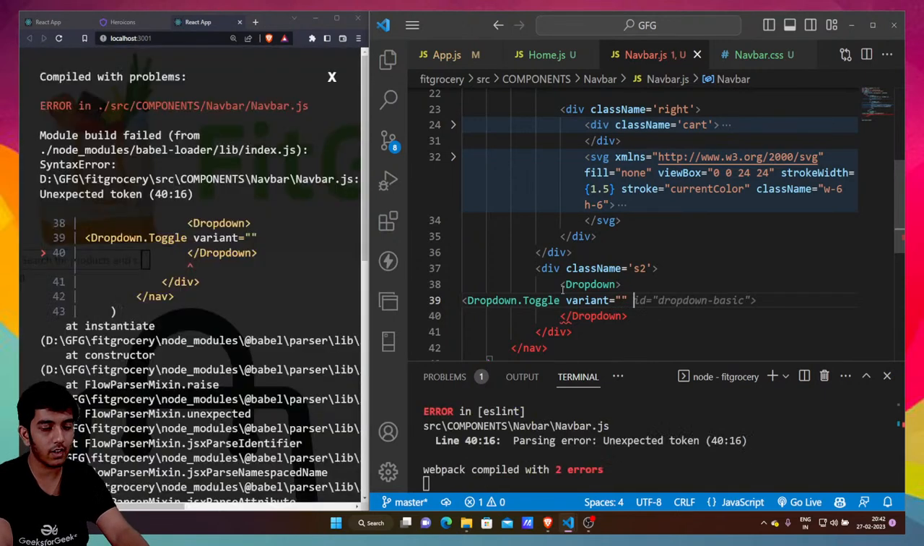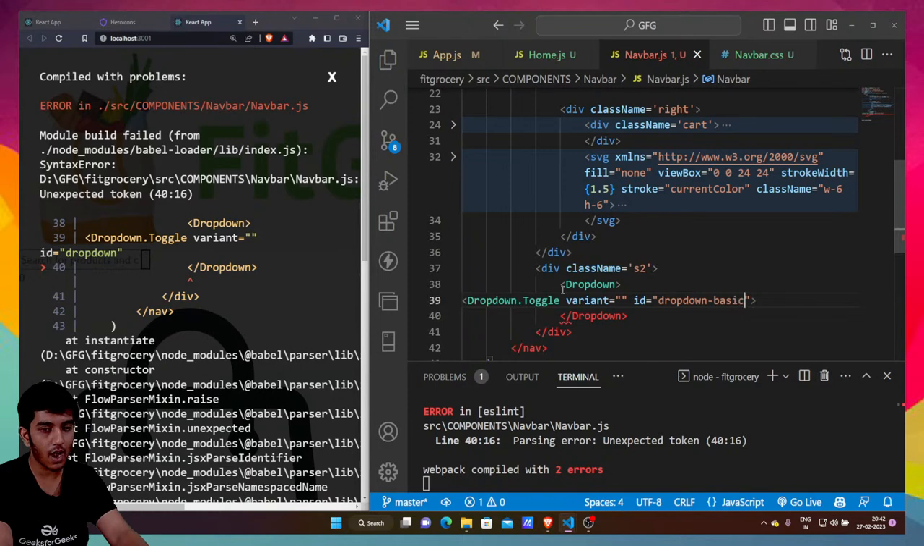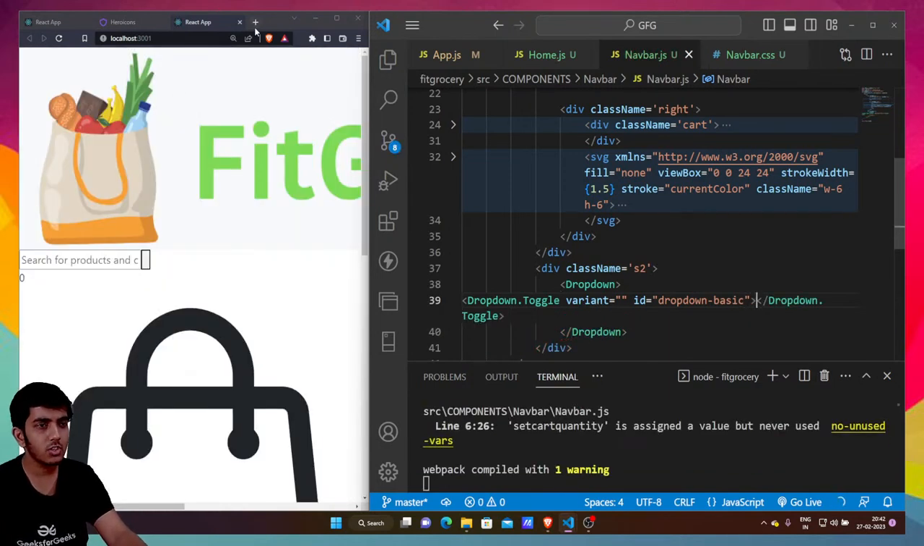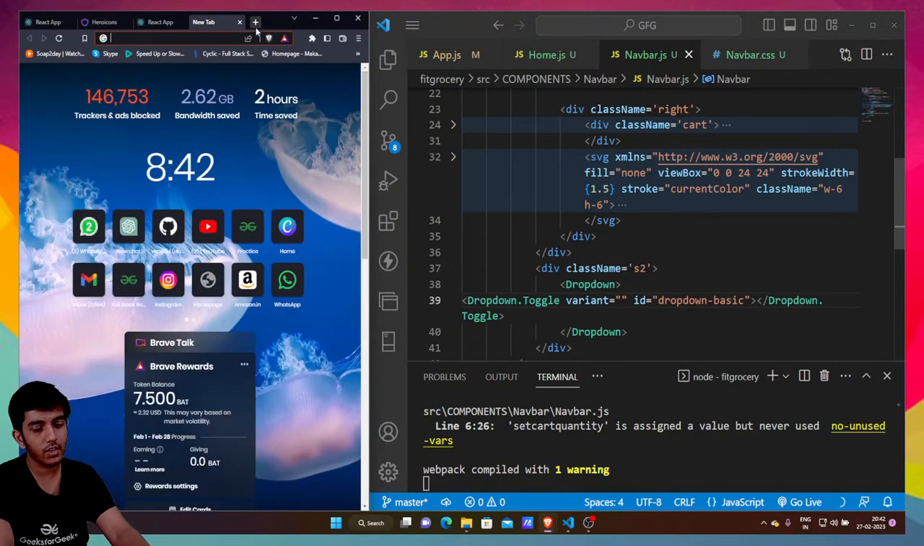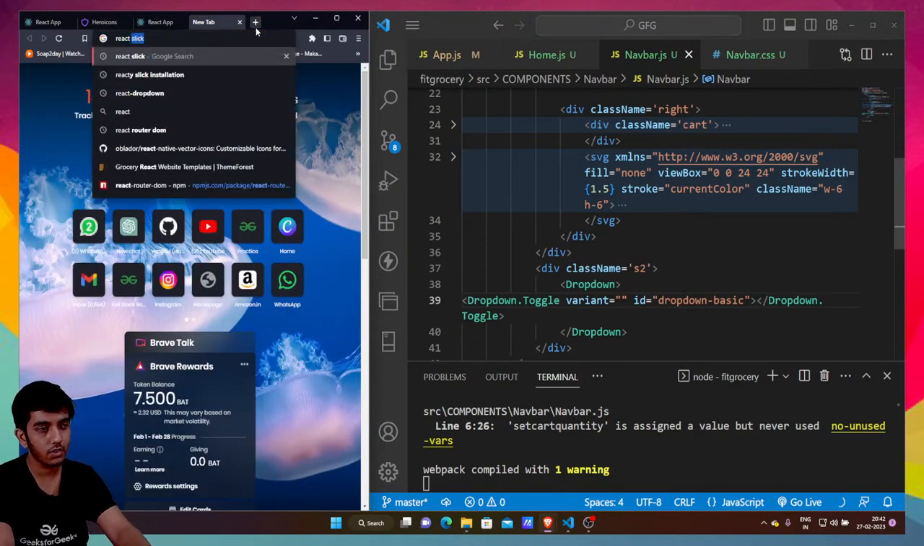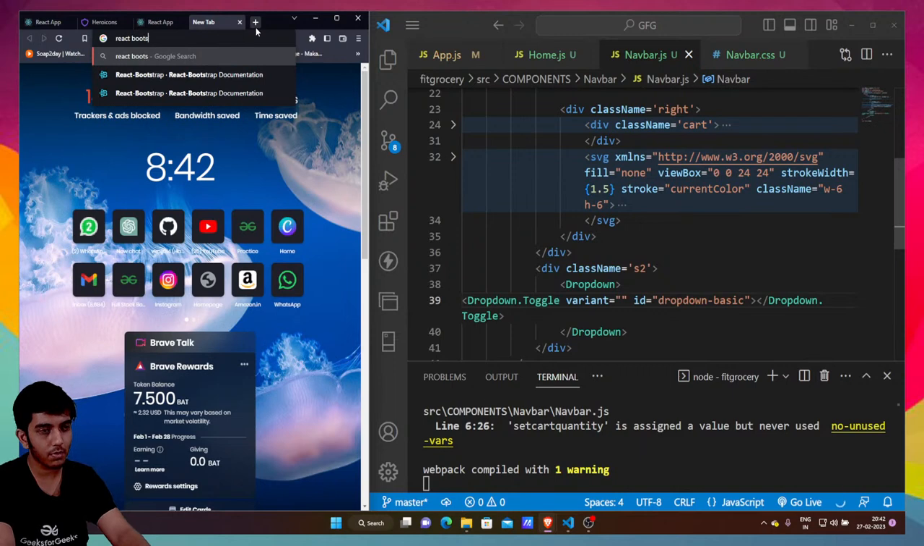I don't want any kind of CSS for this one. And the ID of dropdown-basic must be passed. That's for the Bootstrap. I got this from the Bootstrap library. So let me just show you how you can get this. For that, you just need to visit React Bootstrap.